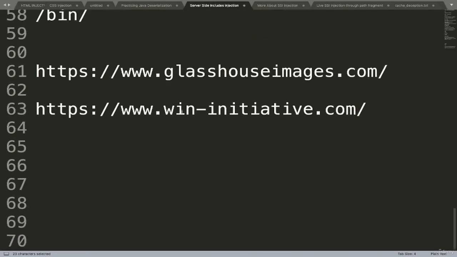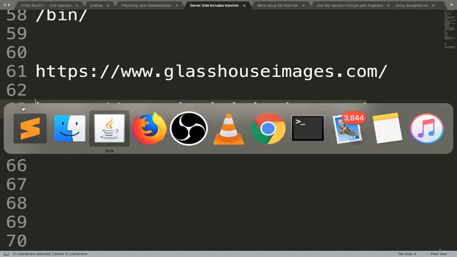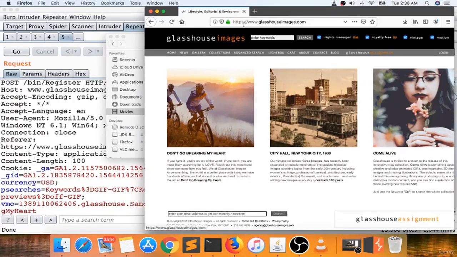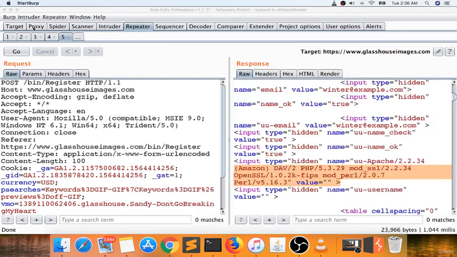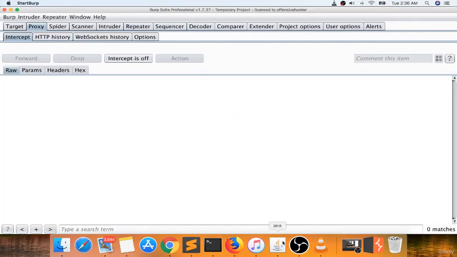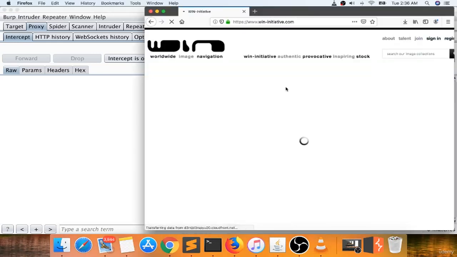So the different website is right now this one. Again I will spider, because I don't know whether they are using SSI enabled or not. So I'll first open this application. Okay, so just wait. Okay, so this is the application.